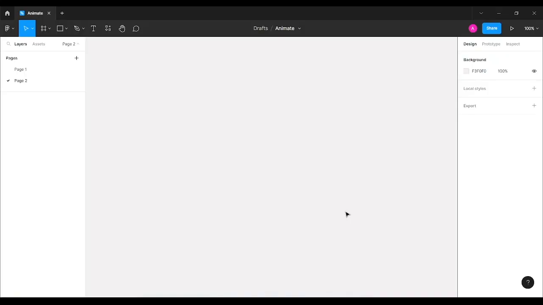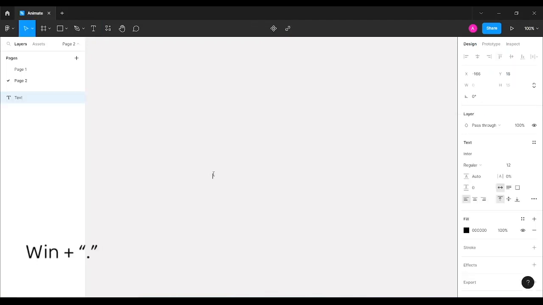Hello everyone. In today's video, we are going to see how to animate emojis in Figma. So first, I'm going to select the text tool over here and click on the screen. Then I'll press Windows and dot on my keyboard. Then I'm going to get a list of emojis as a pop-up.